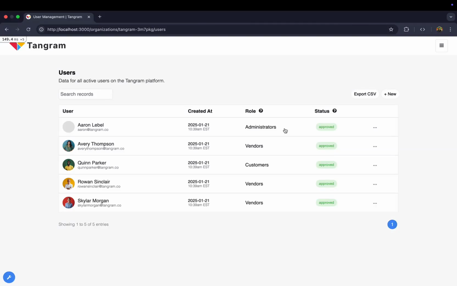Hey everyone, so this video is going to be an overview of roles in Tangram and how they work. So the first thing to cover is what a role is. A role is a type of user that can use your platform.